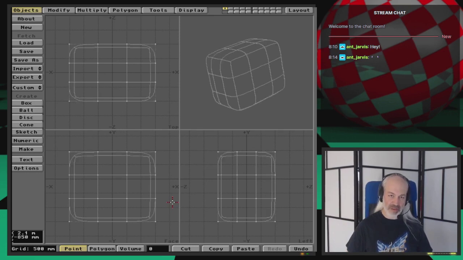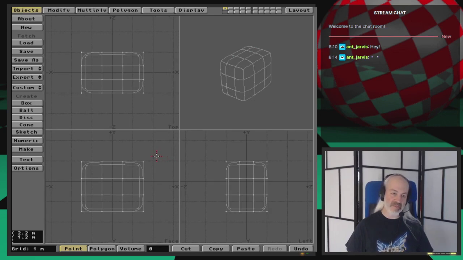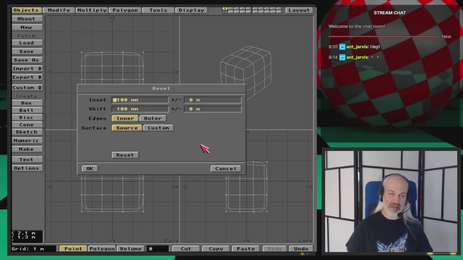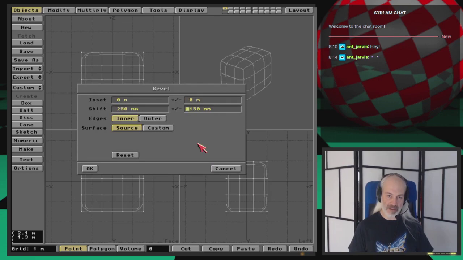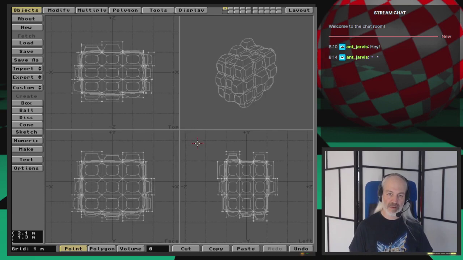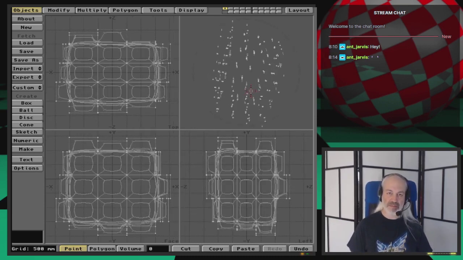Okay, now I'm going into NURBS mode. So you can see that the edges have begun getting rounder now. When I'm trying to do, let's say, a bevel, let's do a bevel. No insets, say 0, and shift to say 50 millimeters, and let's give it a random plus minus value. Let me make it more critical: 300. Okay, this is quite interesting.